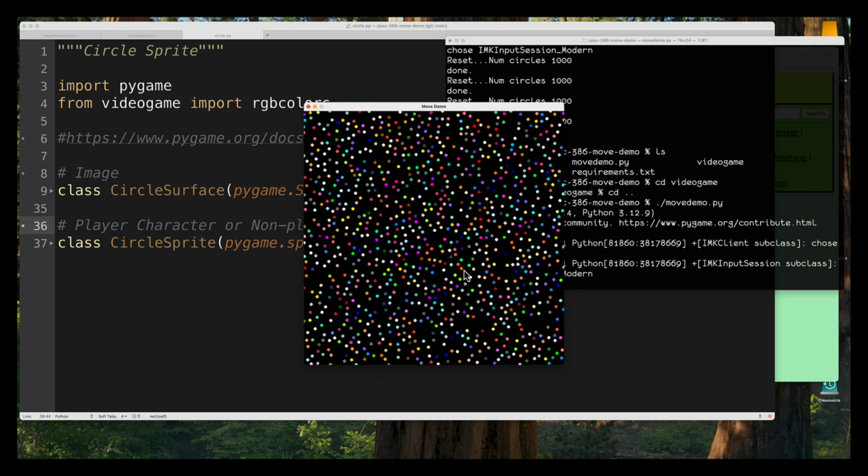So every single one of these circles that you see on the screen is a circle surface. That circle surface is owned by a circle sprite, which is used by the game to figure out how to do this. When I click, it's going to produce a position, and all those sprites are going to figure out how to move to that position. Here we go.